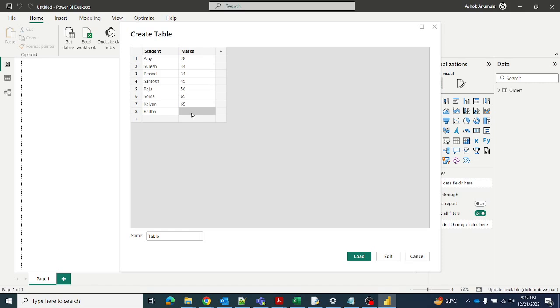These are the marks, but I want to change some marks to different values, not ascending. Here 34, 34, 65, 65. Here I'll put 65. Here I put 25. And here let's say something like 47 I will give. So student and marks I have taken like this.